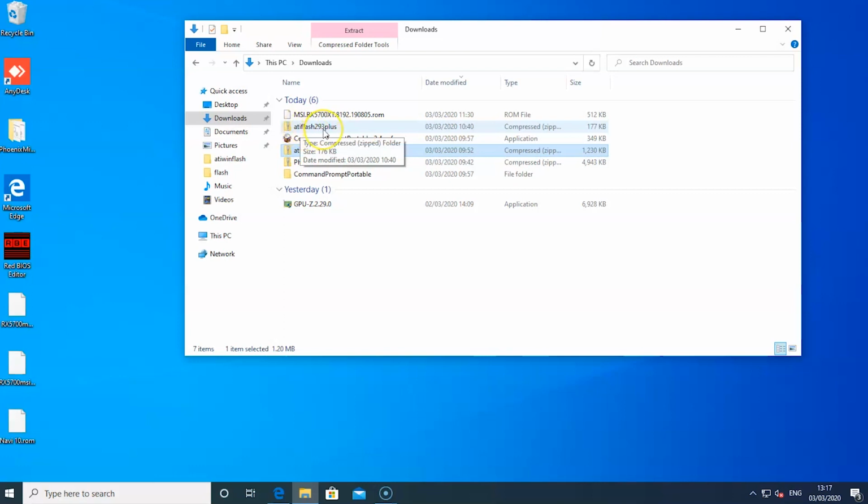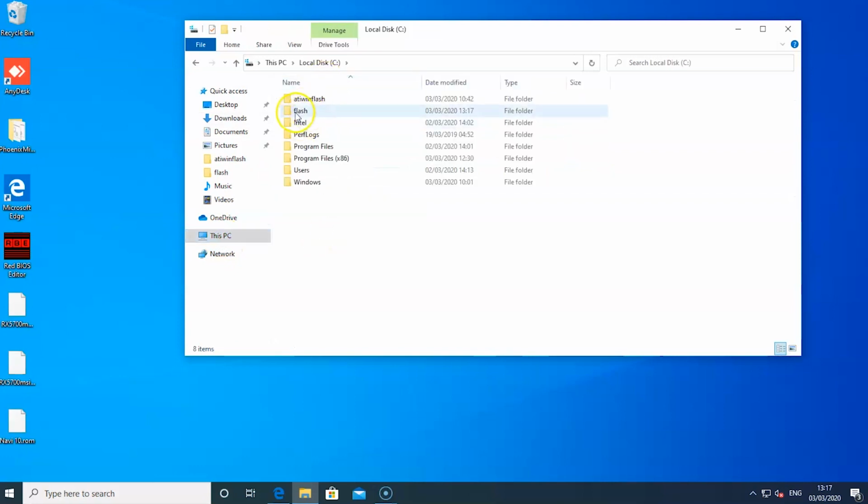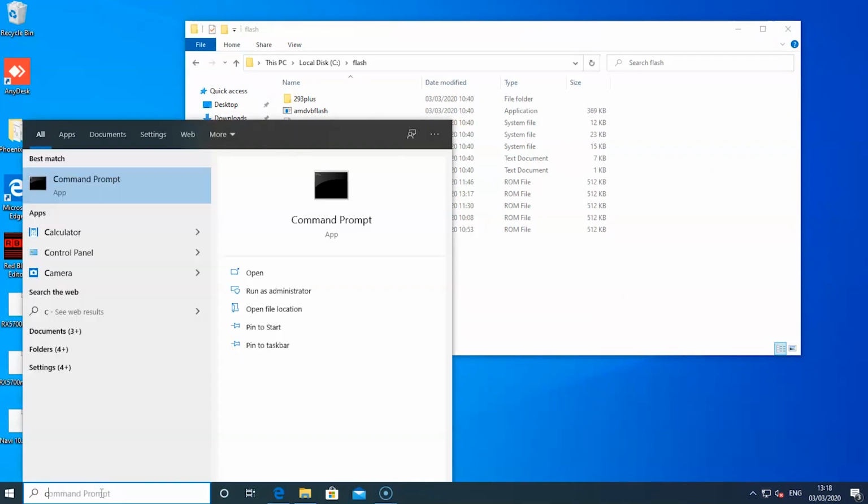You want to also extract the ATI flash 2.93 plus to your C drive. I have done this already. Go to your C drive and create a folder. I have created a folder called flash and just extracted the files here. And also the ROMs that I will be uploading to the graphics cards, I have saved them here in the same folder.